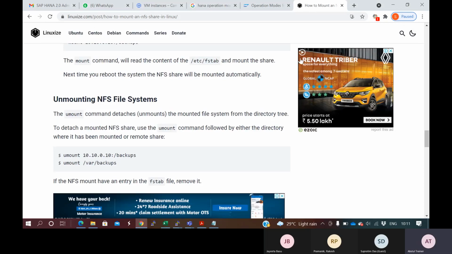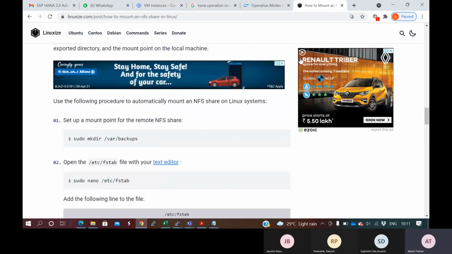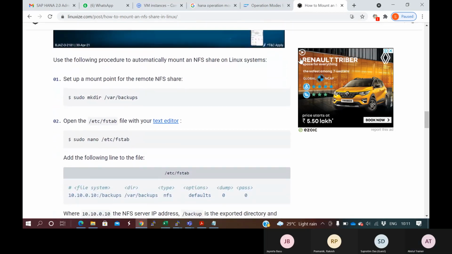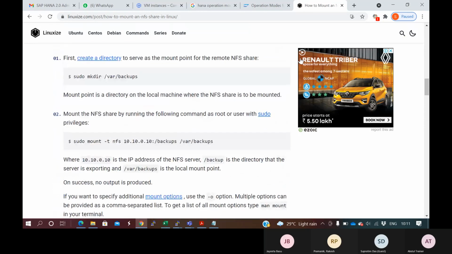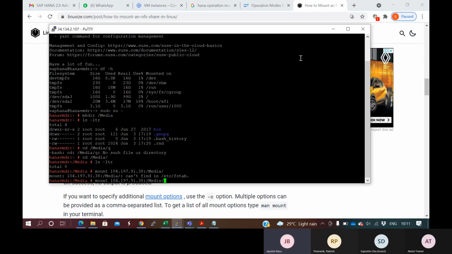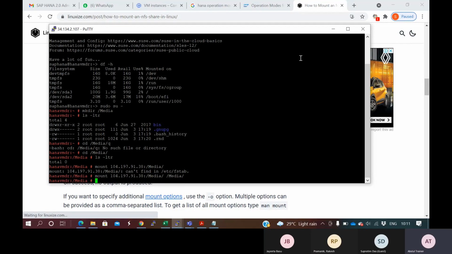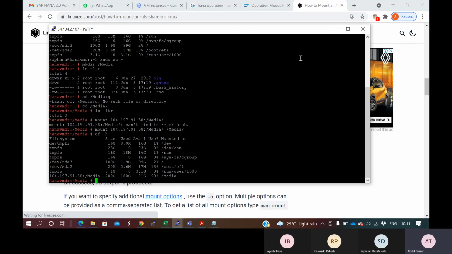I don't know the exact command, so let me Google it. The mounting is done by the OS team already when we configure. Yeah, correct, they do all these things. So I'm just doing a Google search, and yeah, it's done.